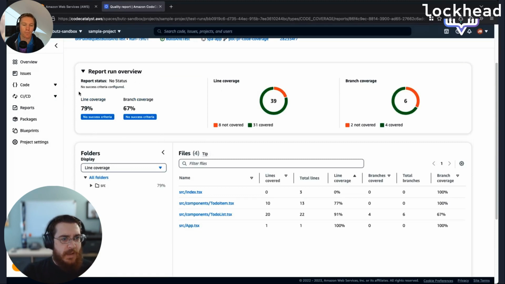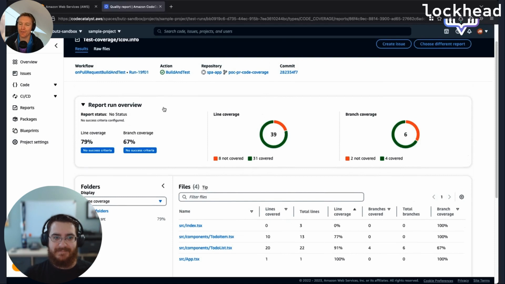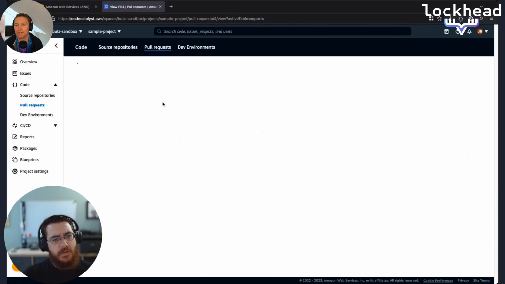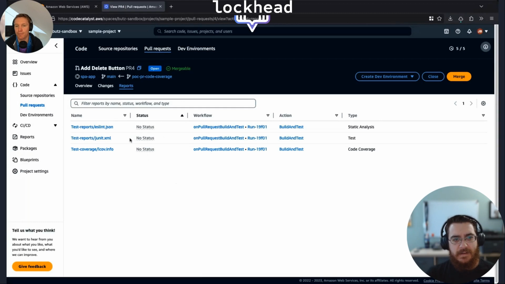One thing I don't have configured for any of these reports, but especially with code coverage, is that I know some people like to have hard requirements on what their code coverage percentages are. You can configure that and set up success criteria, and then that's going to give this report a status where you're either passing or failing. And that's also why we have no status on the overview page for the reports, right? Because we have not configured that. Exactly. And there's a similar thing with the test reports as well, where we don't have a status.